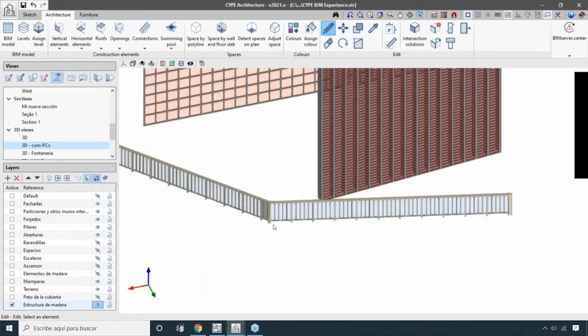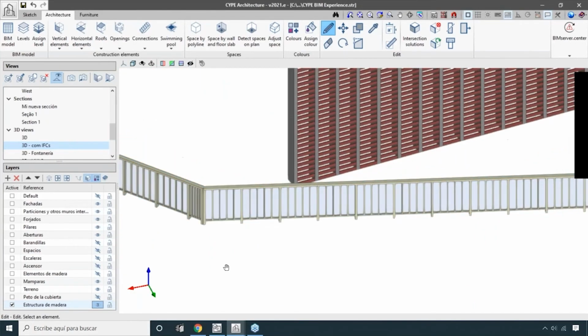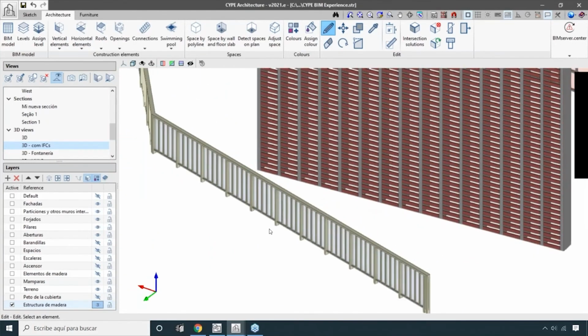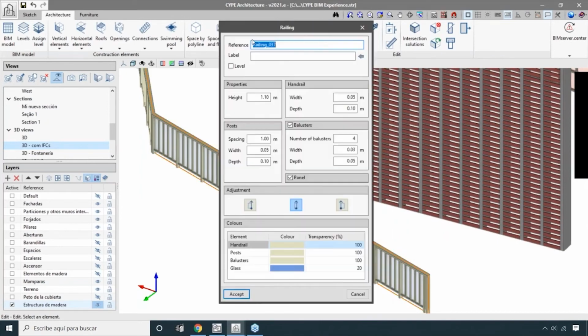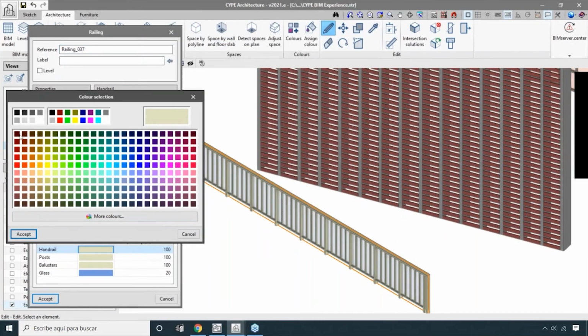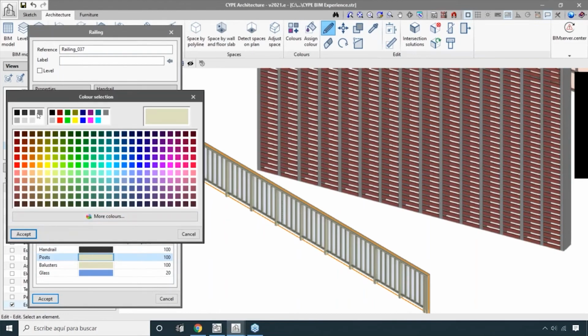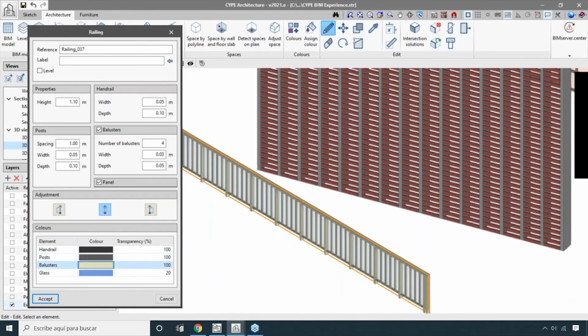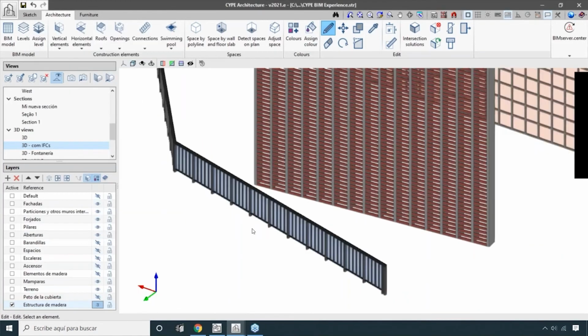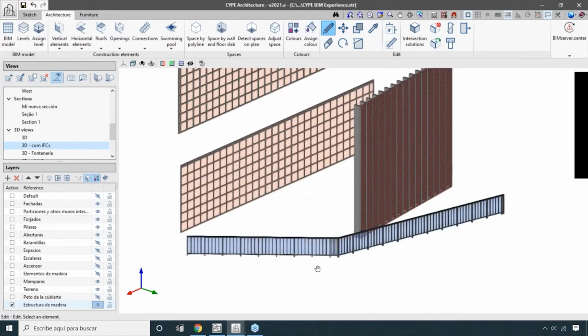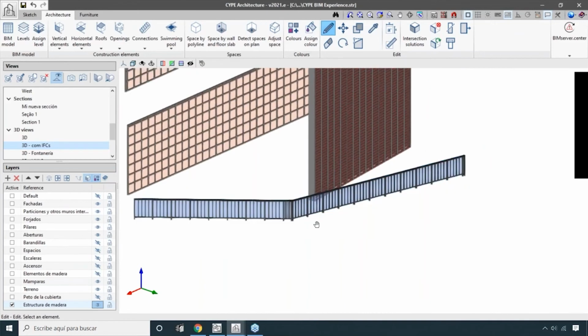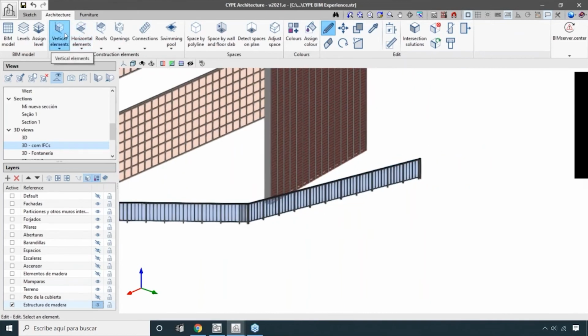Let's accept that. So here we have a different railing. I would like to change also the color. This handrail, I would like to put some black, and the post in gray, and balusters also in gray. And the glass, I would like to put in 50% of transparency. Okay, no problem. Here we have our railing personalized. Okay, so very easy to introduce the railings on the building.